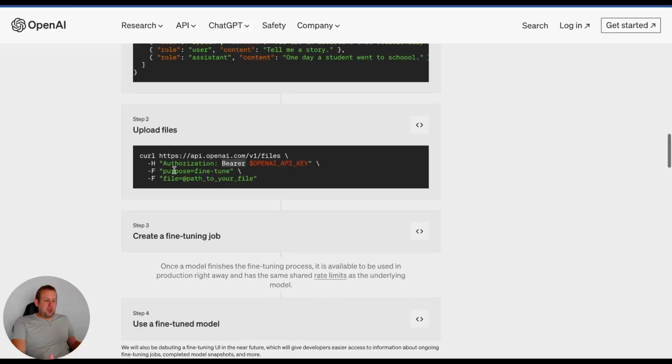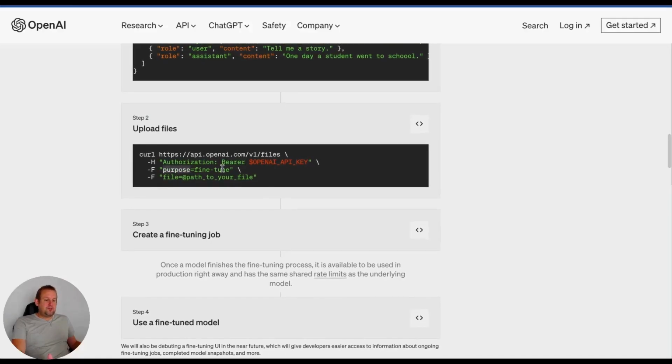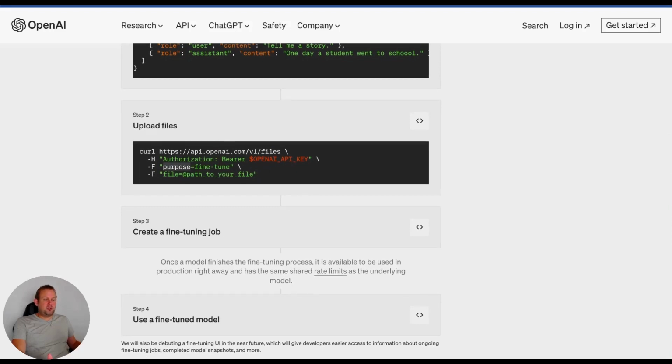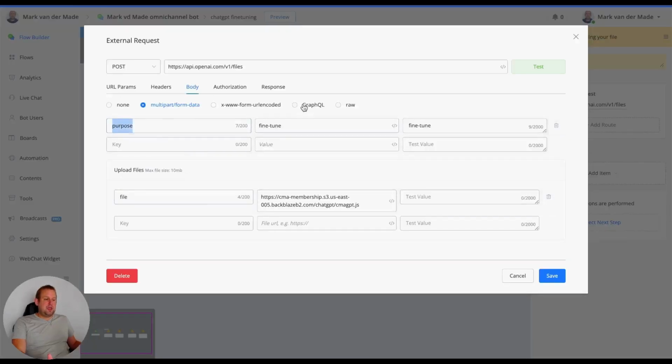So if we take a look, we have the purpose is fine-tune, right? So purpose, we're just going to implement purpose, and then we have fine-tune as the value. So we have a key and then a value attached.